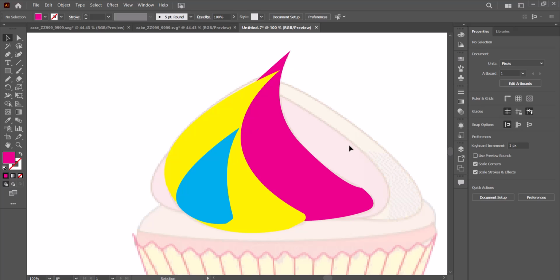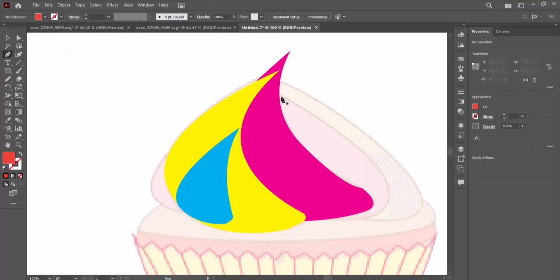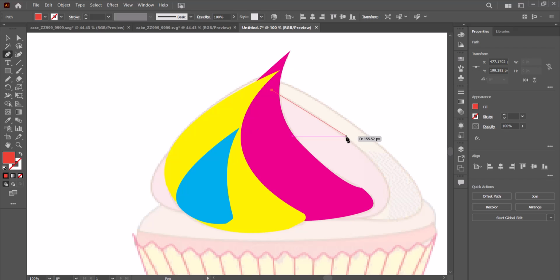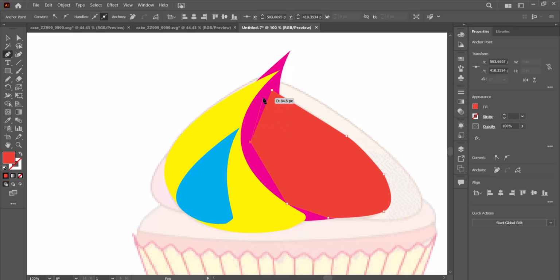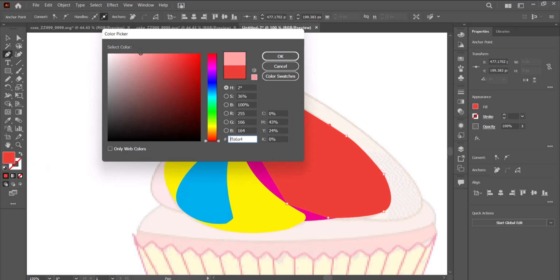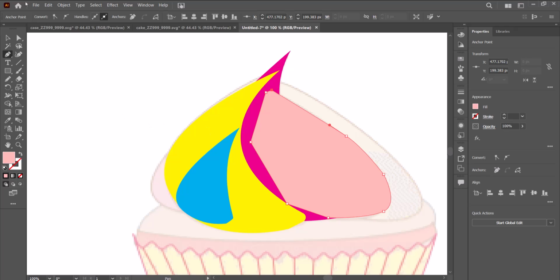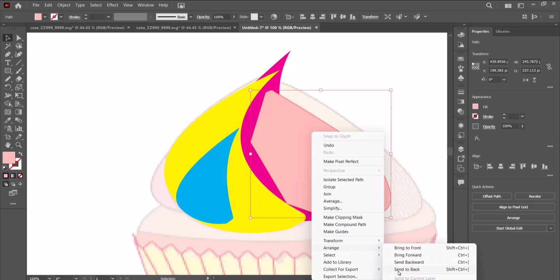And I'm going to do the same for this one. Pick a different color. Pick my pen tool. Start drawing from here. And come and end up here. This is too dark. Let me change the color a bit to something bright like this. Pick the move tool, right click, arrange and send to back.